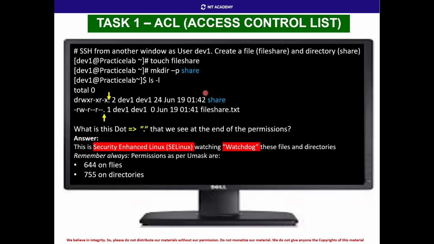Now, remember I said to you that when you touch a file and you create a file called file share, and you create a directory, there is a dot. What is this dot, what we see at the end of the permissions? Answer: this is security enhanced Linux, the watchdog watching these files and directories. Remember always, permissions as per umask are 644 and 755.